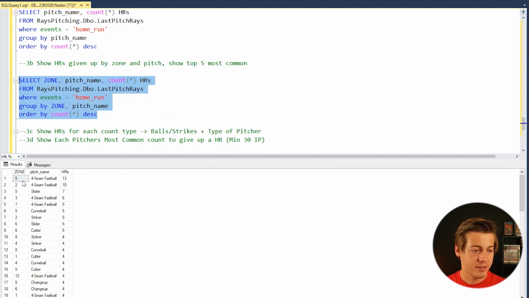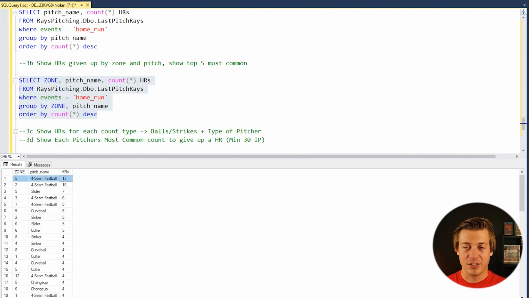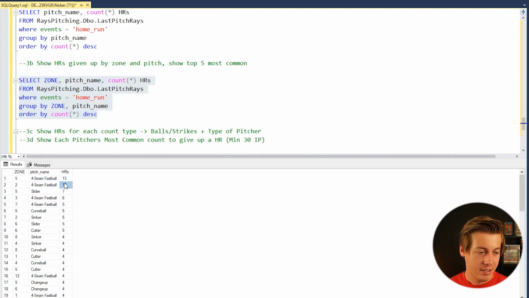So we have order by. You can see zone 5 has 13. If we go over here, does that make sense? Zone 5, right down the plate, right down the middle. Pitchers are not supposed to throw a four-seam fastball right down the middle. They do. And then zone 2, which is a little bit higher than 5, is a really good spot as well. If you think about where a baseball batter swings, if they're trying to get the elevation, zone 2 right there would make sense.